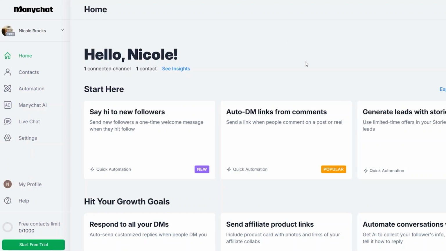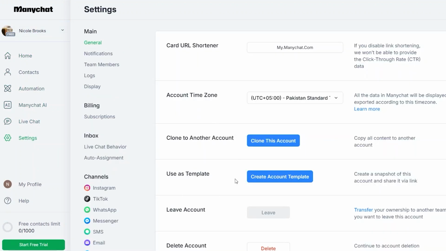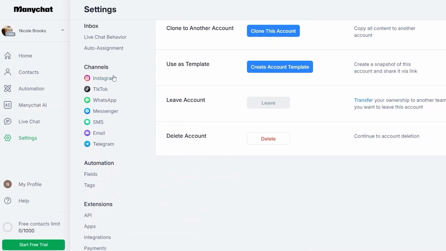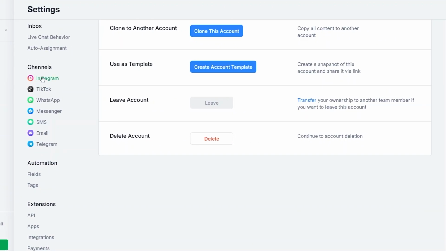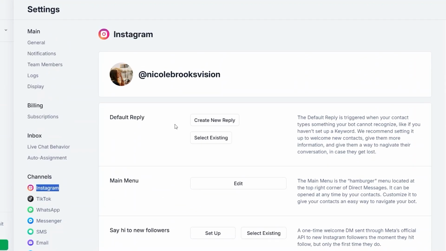Then you need to make sure that your account is connected. So for that, you're going to go to the left side here and go down to settings. Now here are all your basic general settings. You're going to scroll down and go all the way to channels. From here, you're going to select your Instagram and then check right up at the top. Your Instagram handle is linked over here. This means that your Instagram is connected.